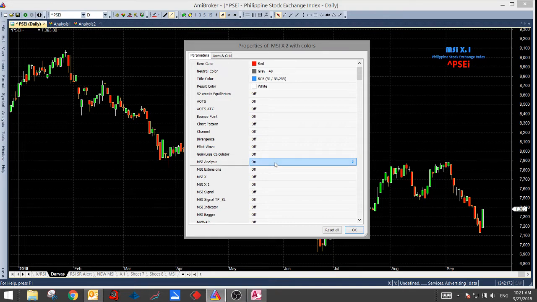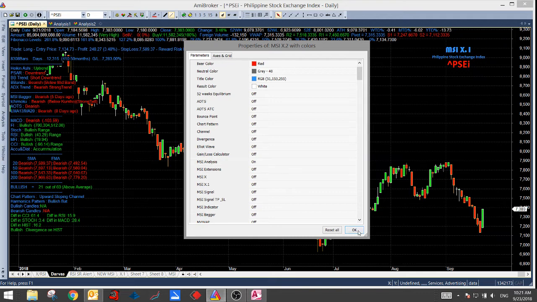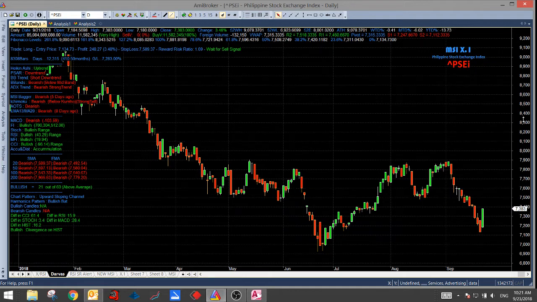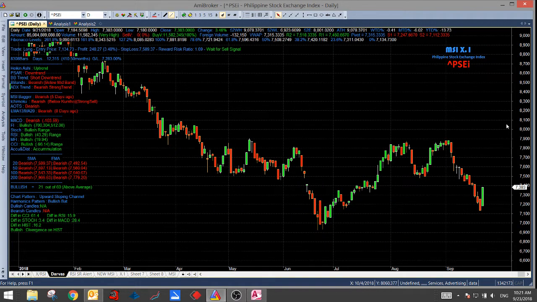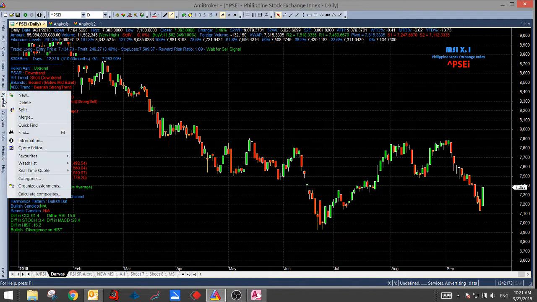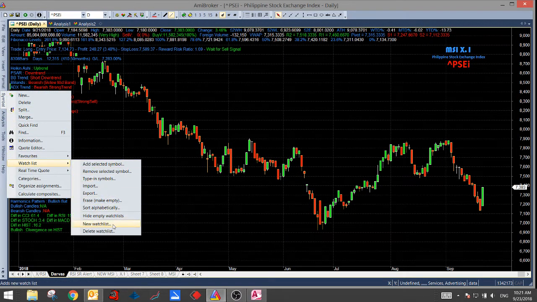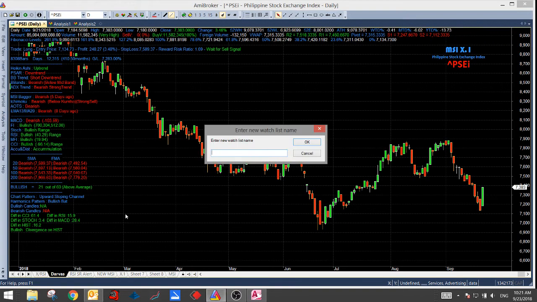Tomorrow we'll start the Investa Cup. So I think this is a good time para i-discuss to, para magamit ng mga MSI users kung paano gawin yung ating watch list. So in order for you to create a watch list, you have to go to symbols and go to watch list and click on new watch list.